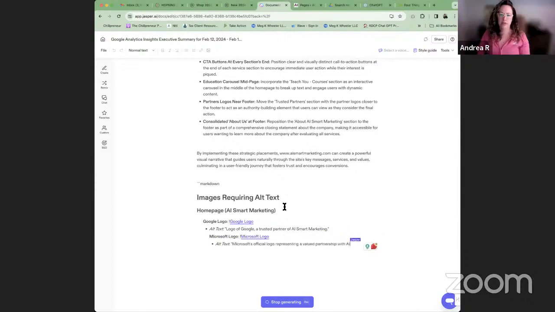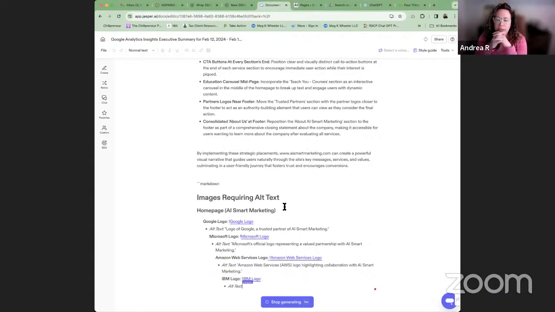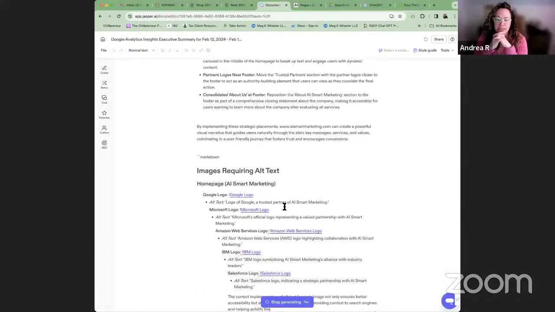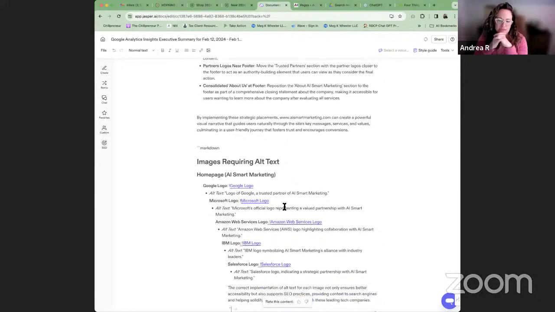And so it'll do that with your images. It's doing it with our logos on our little trusted partners section. And I think these are coming from AI Smart Law, so that's why it's pulling ones that you may not see from AI Smart Marketing, because I wasn't specific. It says they're on AI Smart Marketing, but they're not there. So this is a really cool tool you could use though.